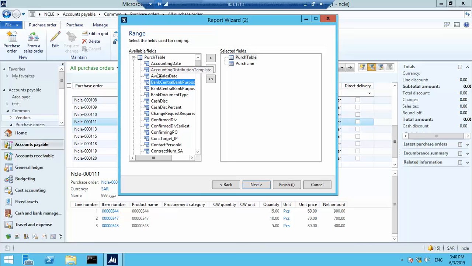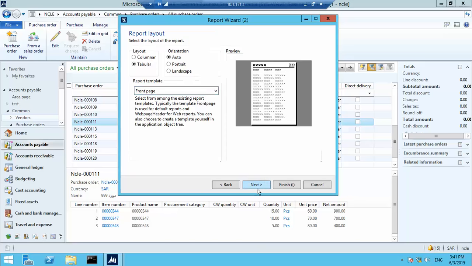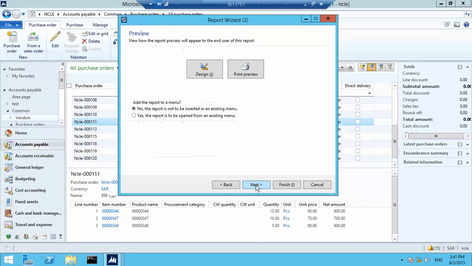Range, same concept. I need to search by purchase ID, I need to search by order account, and I need to search by item ID. There are only 3 searches. You can put as many as you like. Okay, 3 I need. Next, what type of report do I need? Just put it like this: landscape.